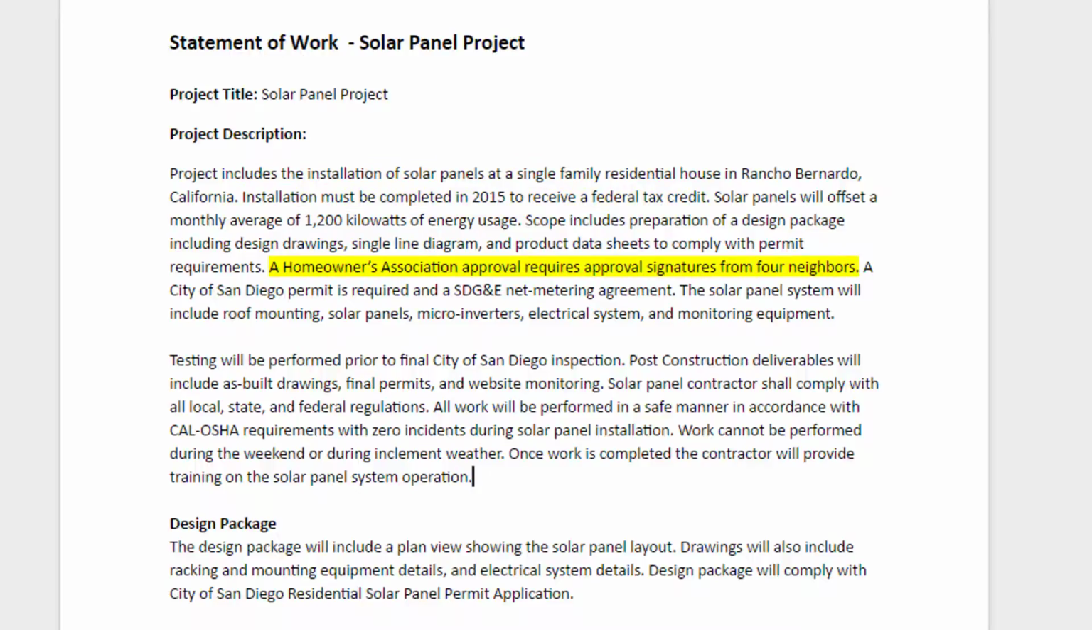The next is: a homeowners association approval requires approval signatures from 4 neighbors. So this tells you that this is a deliverable. You're going to have to get that approval. You're going to have to more than likely complete some type of application, but it also lets you know that you have to contact the association to get more detail. There's just not enough detail at this point. And then from 4 neighbors, you would have to again get the information regarding the approval process. What does the permit or what does the application require, and comply with the requirements of the HOA.